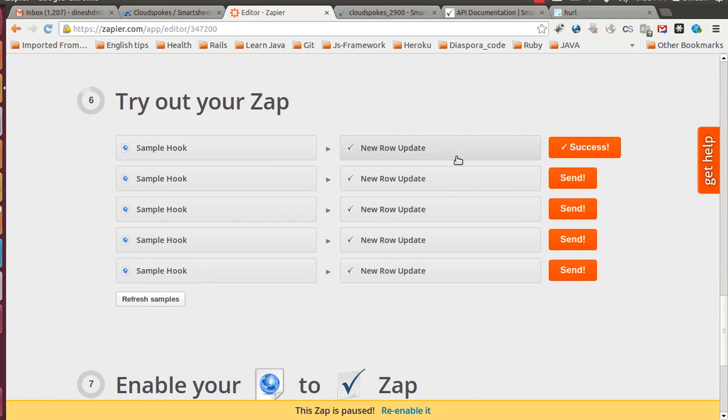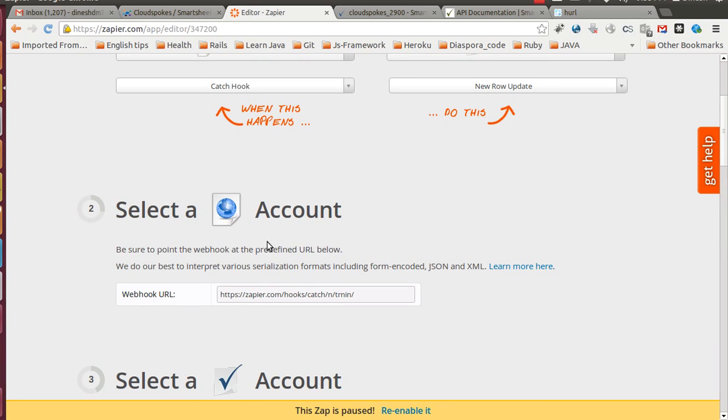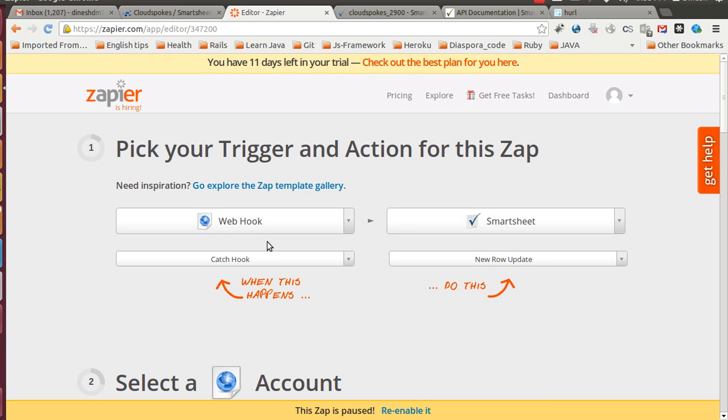So this is how you can set up your Zap, and you can also make your Zap live. Then your Zap is ready to sync with the Smartsheet within 5 minutes or 15 minutes, based on the plan you have purchased. This is one way of integrating the two services, that is the webhook and the Smartsheet. The webhook can be triggered from the CloudSpoke API platform when any challenge or anything is updated. So this is the way we can do it.